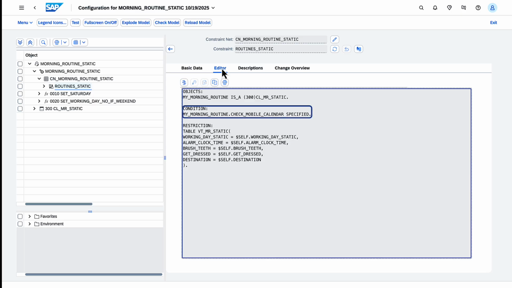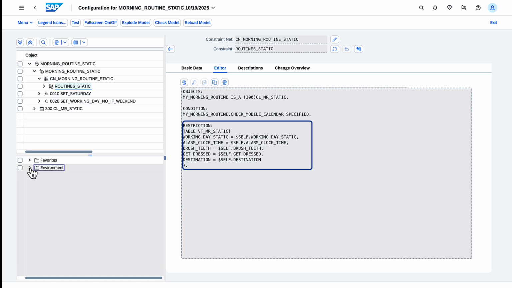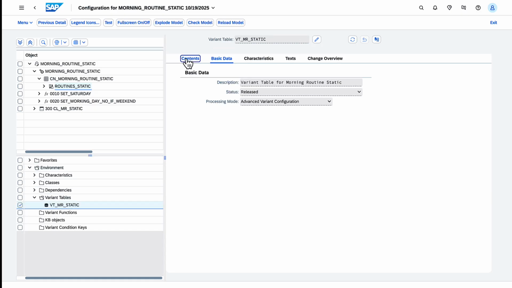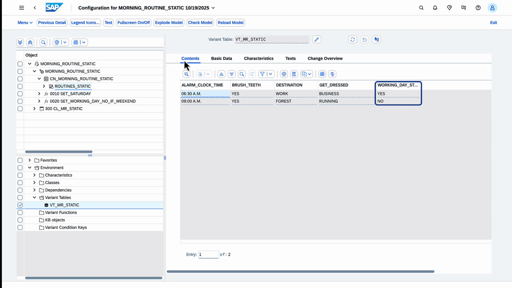The condition characteristic check mobile calendar must have a value, and the restriction corresponds to a variant table. Depending on whether the working day is set to yes or no, the wake-up time varies, as does what one wears and where one goes.